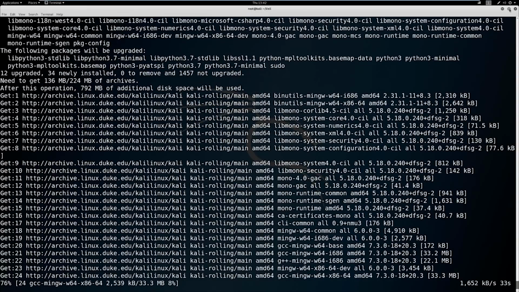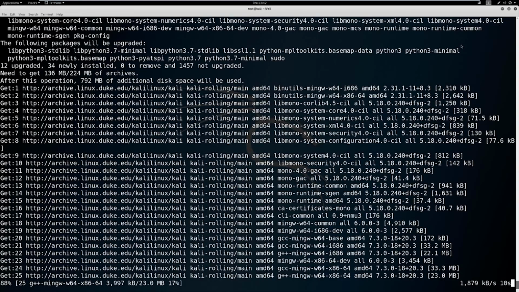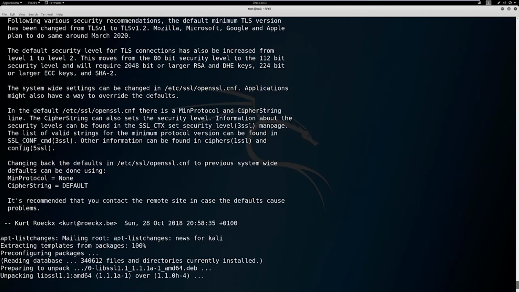Let's just go ahead and recap quickly what we just did. We used apt-get update and upgrade to install updates in our system. We used git clone to download and clone packages off of GitHub. And we used apt-get to download Git itself. So that's really it for this lesson.